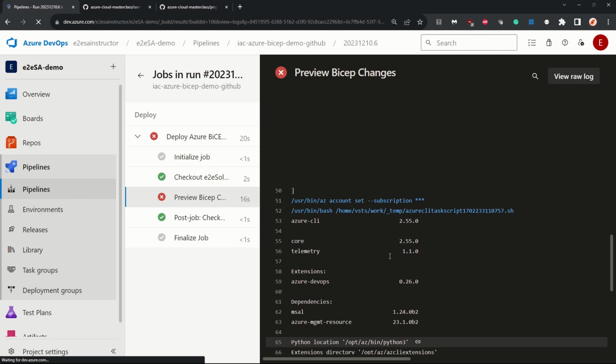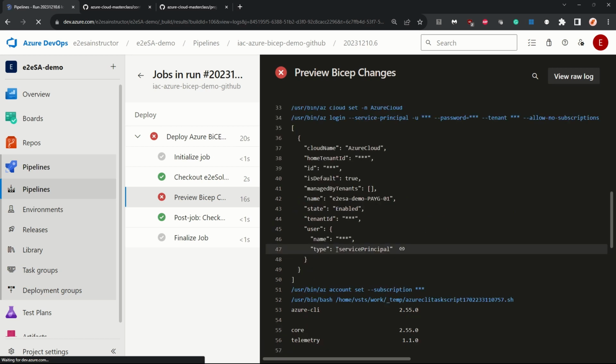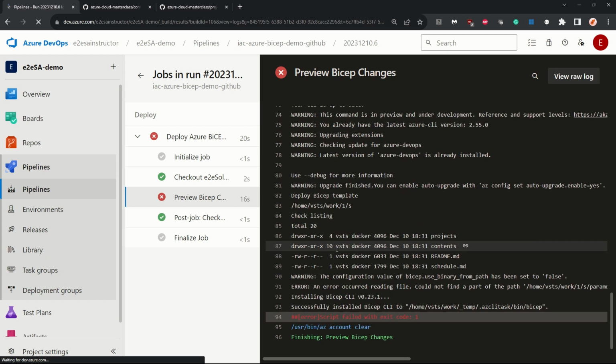Now it has failed for some other reason. As you see, earlier it was showing the issue with the subscription where we were stuck, but that has been successfully completed. Here you see that now it has actually got stuck at the script failed with exit code 1. So there is some scripting issue. But before the scripting issue, you see that it has started executing our bicep template.